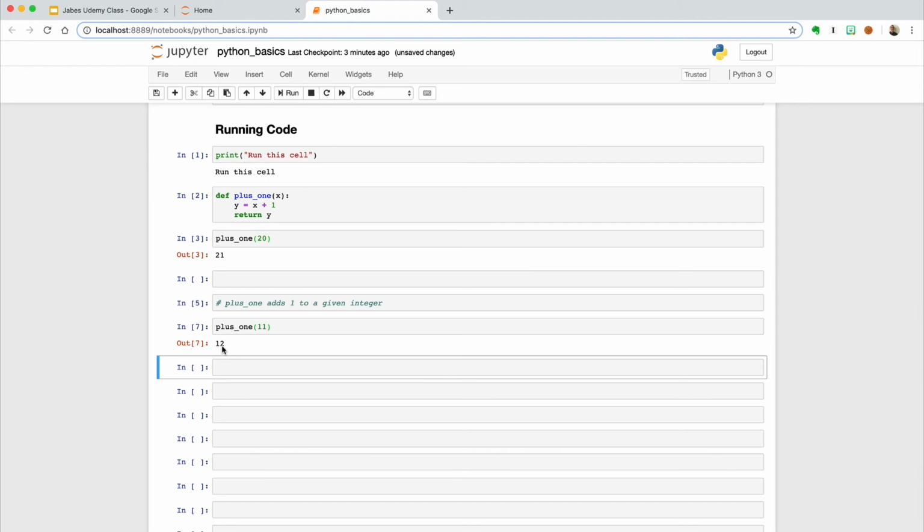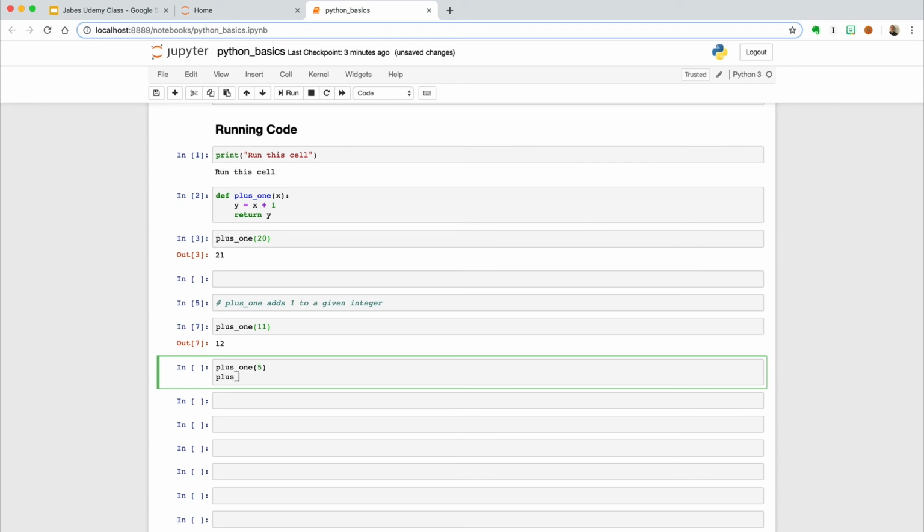Multiple operations can take place in a single cell, but the cell outputs the last expression. So if we said plus1 with 5, and then beneath it we said plus1 with 7, we're going to get 8 here, even though it ran twice.